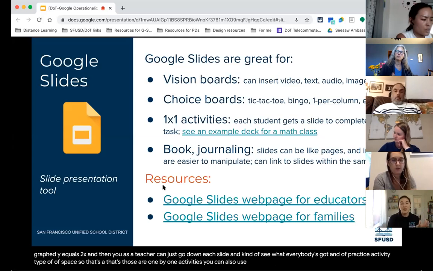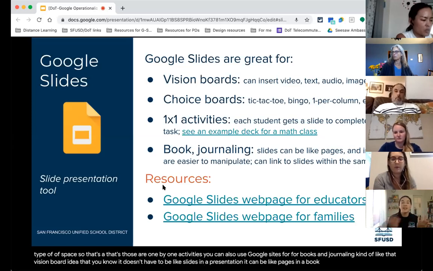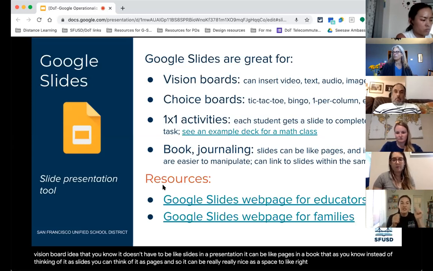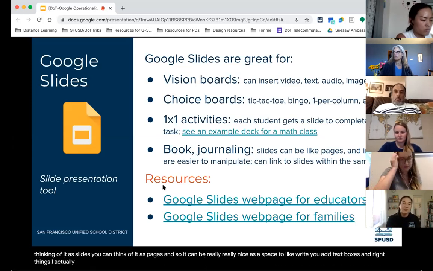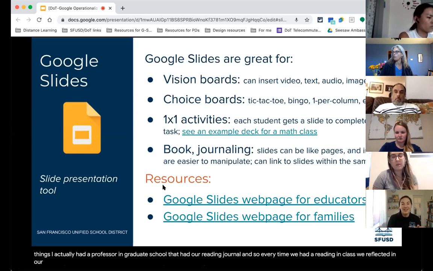You can also use Google Slides for books and journaling, kind of like that vision board idea, that it doesn't have to be slides in a presentation. Instead of thinking of it as slides, you can think of it as pages in a book. And so it can be really nice as a space to write, add text boxes and write things. I actually had a professor in graduate school who had us use Google Slides as our reading journal. Every time we had a reading in class, we reflected in our slides, and she would go in and leave comments in our slides.